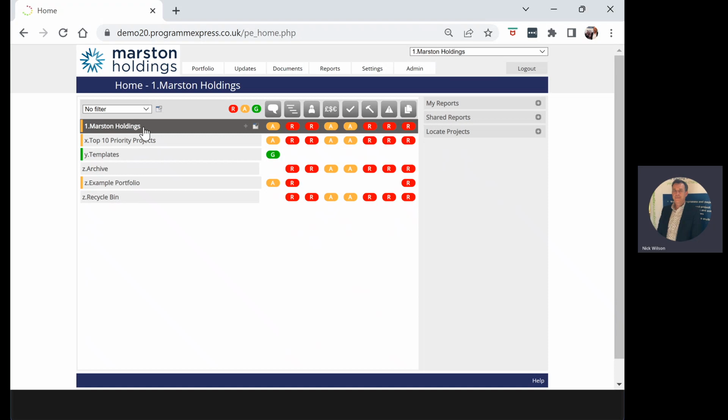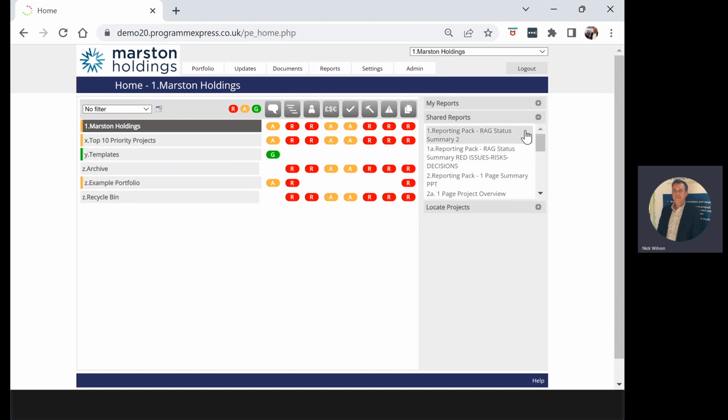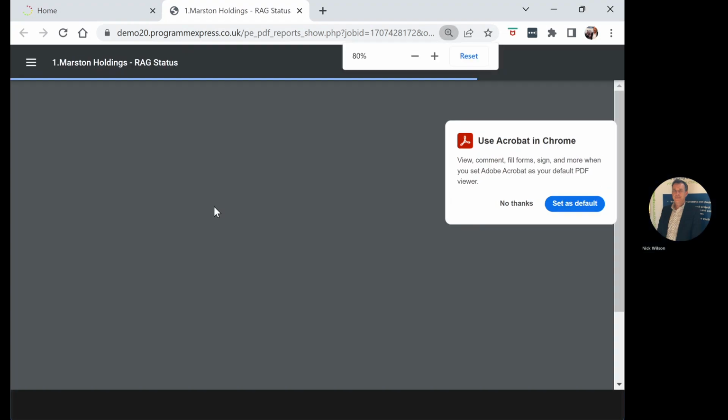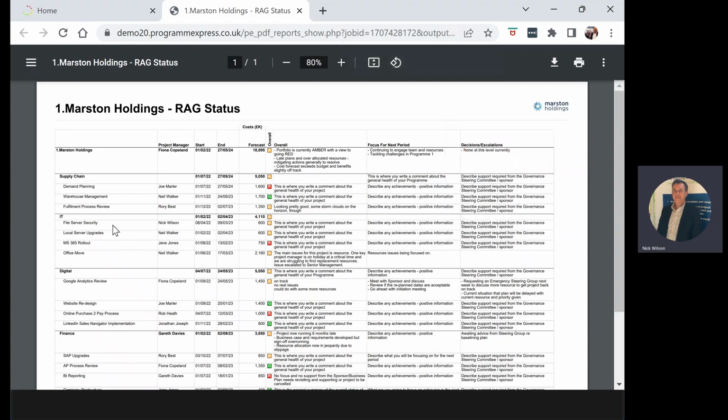If I go to my top level, Marston Holdings, I can run these reports from any level, and I can go to shared reports, which have been configured from the reporting screen. I open up the reports and run, for example, our bread and butter, a RAG status summary report. This will consolidate at more of a program level, one line per project, showing the projects and whatever we've configured this report to be.